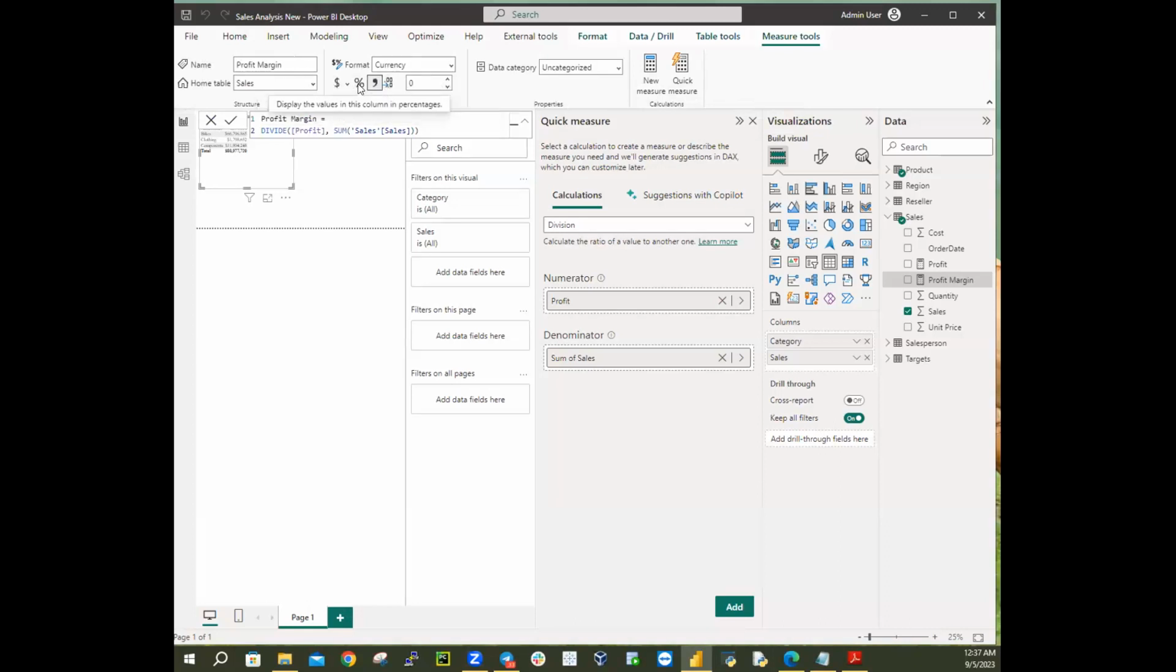So you are going to click on the percentage button here on the menu, on the ribbon. It turns your profit margin to percentage. Then the next thing there is this box for your decimal places. Make it 2. Okay, and press enter. Okay, so any other thing?